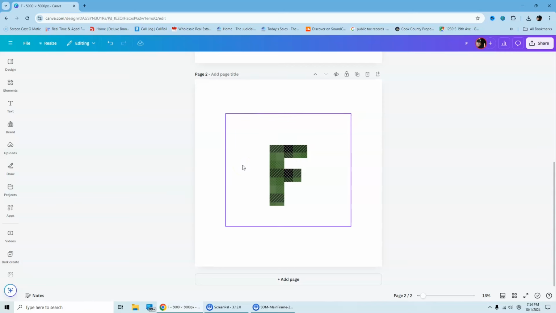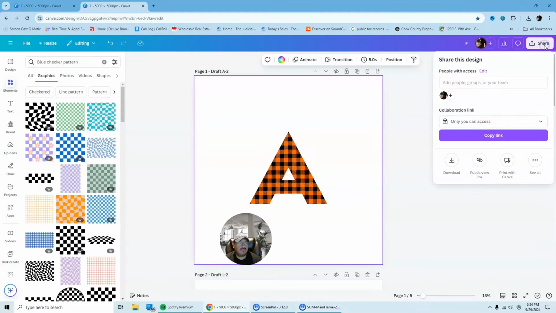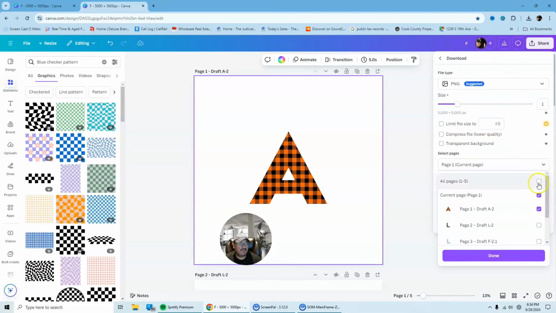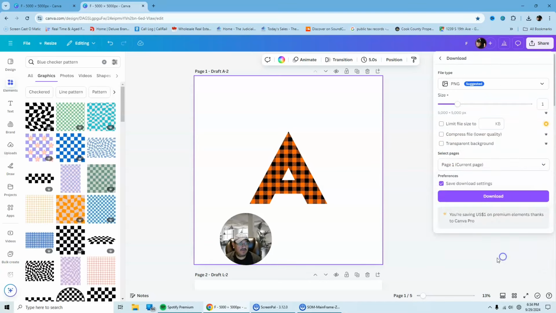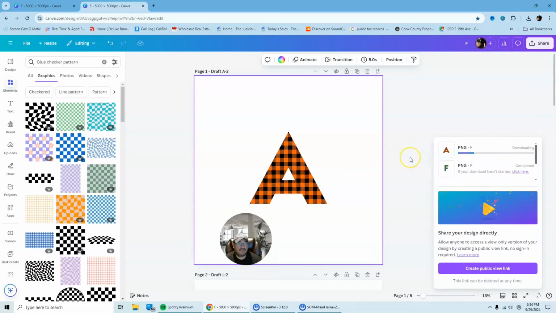Okay, and then after that we'll go ahead and download all 4 colors, and we are going to hit background remover, which is going to remove the rest of the layers. So now we're going to just download letter A. Well, here, download, select page 1, got it. We're going to hit done, download. Okay.